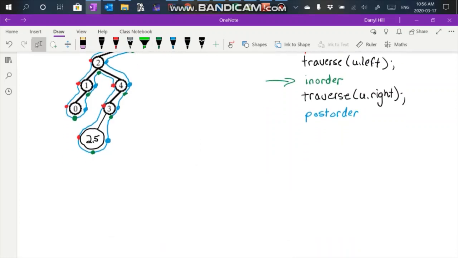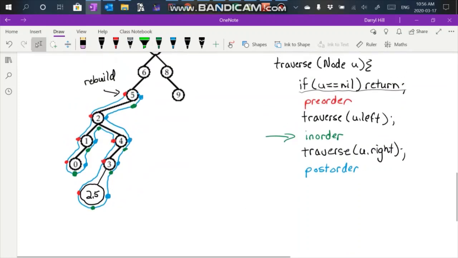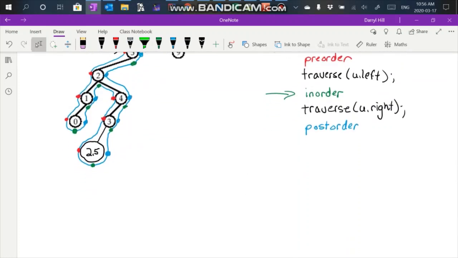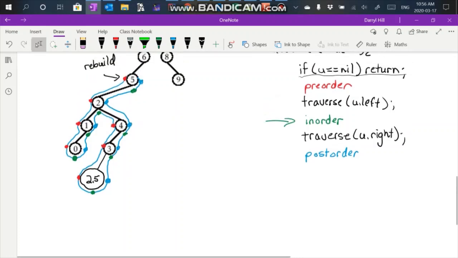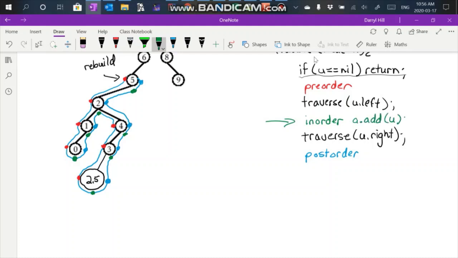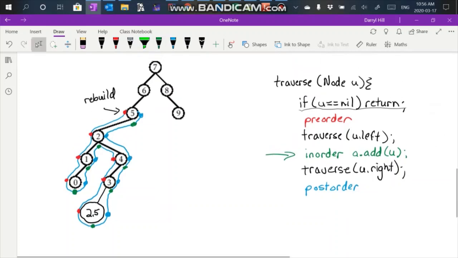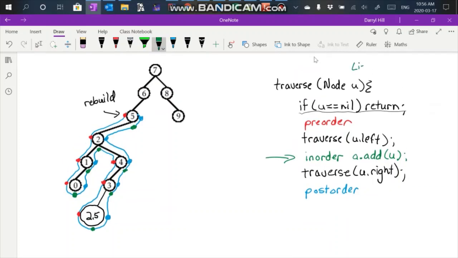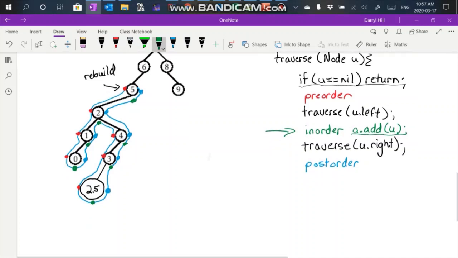Once we have them in our collection in sorted order, we would pass in some list and say a.add u. So if our list was called A, and we passed in a list of type node as an argument, then calling a.add u here would return a sorted list.